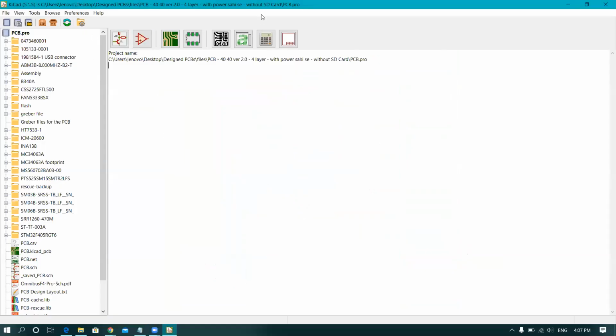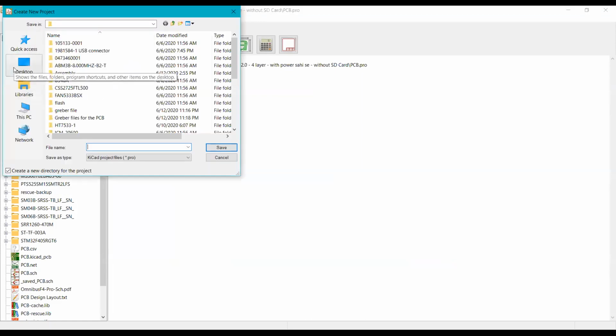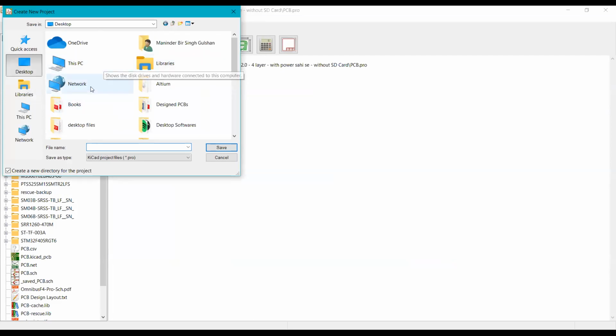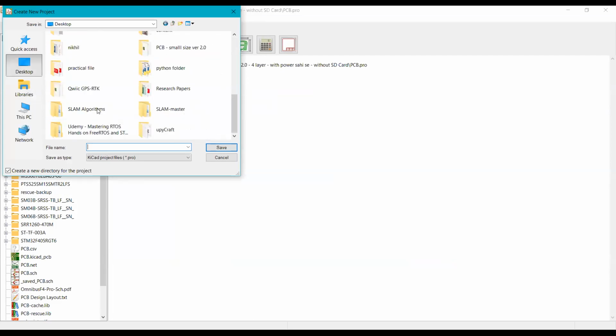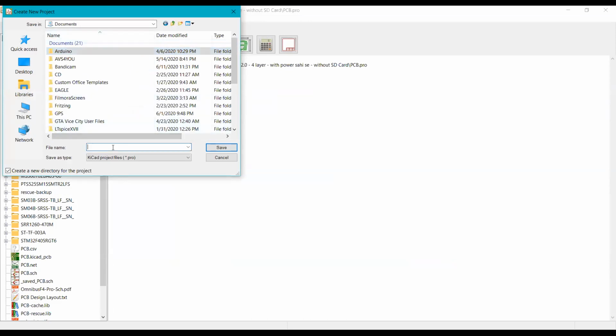So I hope you all are able to see the KiCAD window. Yeah. So from File, New Project, then you have to set the location. I am saving the location somewhere in the libraries, like you can say in the Documents. So I am saving the water level indicator. Save.